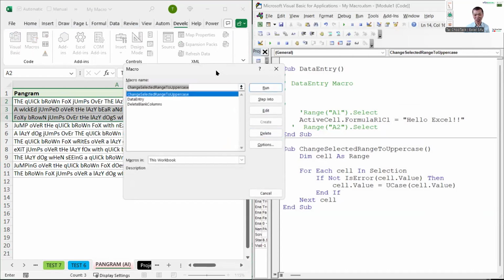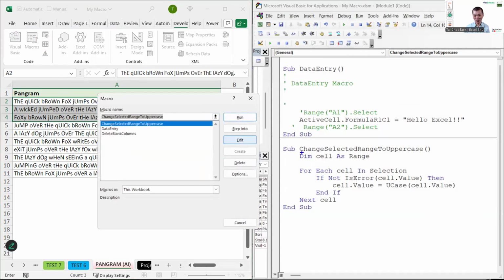Depending on your name, the name may not be exactly the same. Choose the name you have chosen. After that, click run. When you click run, only the selected cells will change to uppercase. If you're able to get that result, please type number 5. Type number 5 if you're able to get the result. Yes.